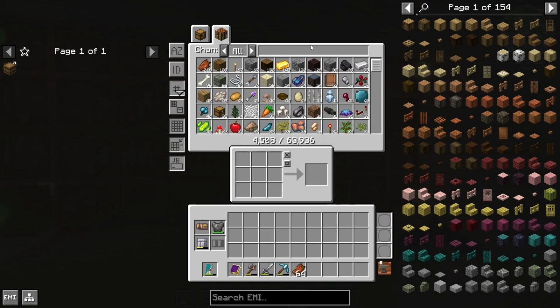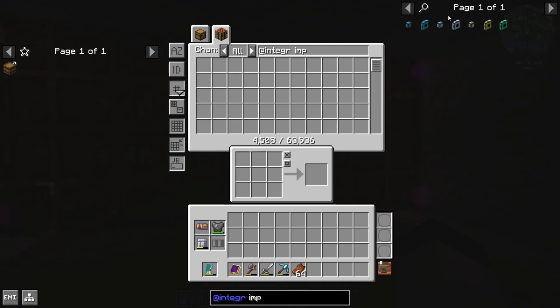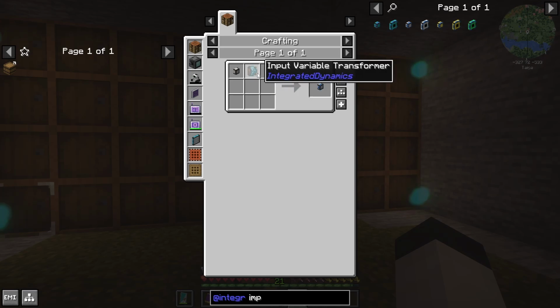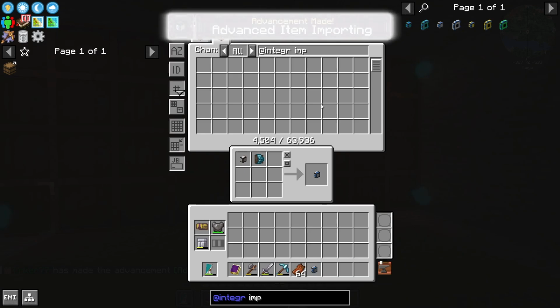So what I want to do here is we're using Integrated Dynamics, and there are things like importers and stuff like that. So let's see if we can make an importer. It's an item importer right there. And you can see it takes an item interface and a variable transformer input variable. And we made those in the last episode. So we're going to have that.